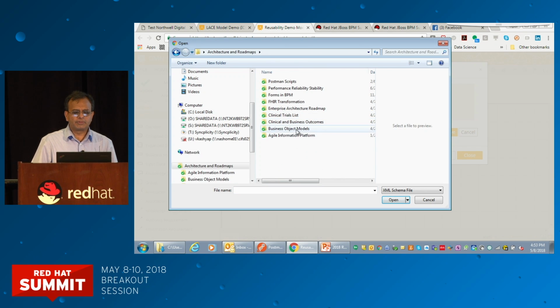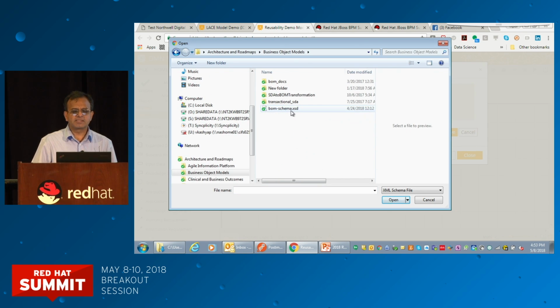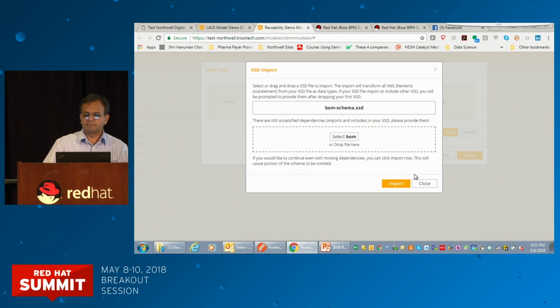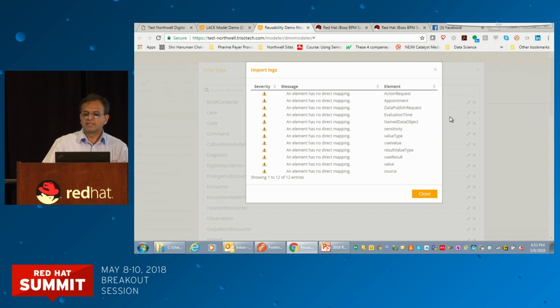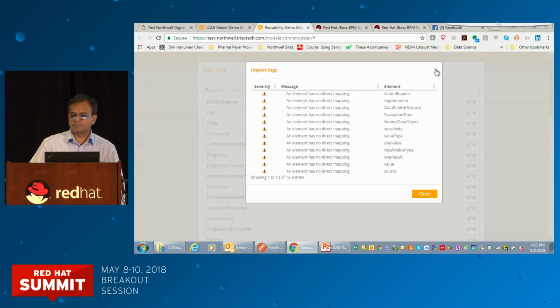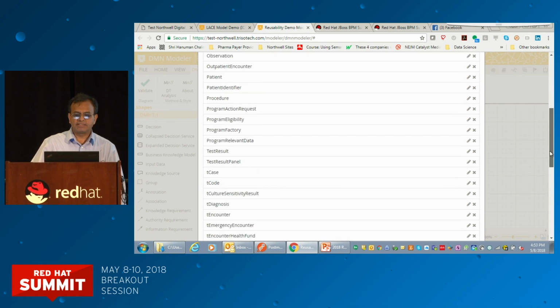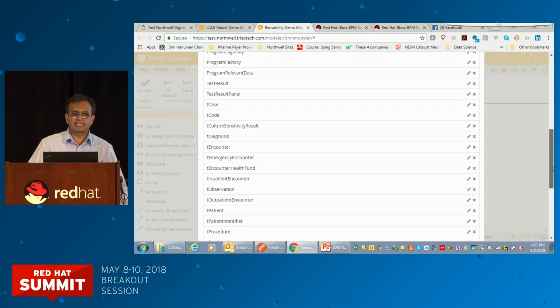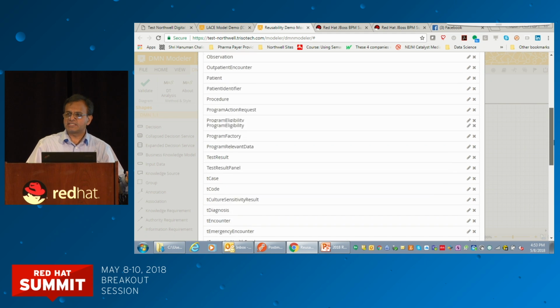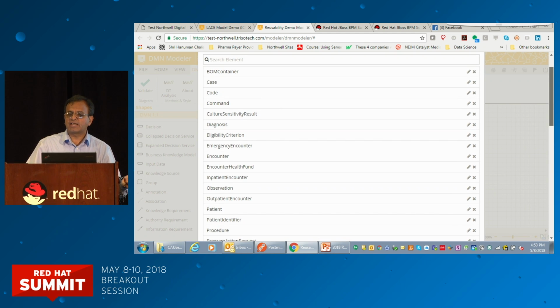I'm going to import this schema in XML, and I'm going to open it up. Now these are things which have no direct mapping, so they are not imported. But these are, you can see, all these types are imported. And when I create the model, I can leverage these data types to build the model. I don't have to go create my own input data types.